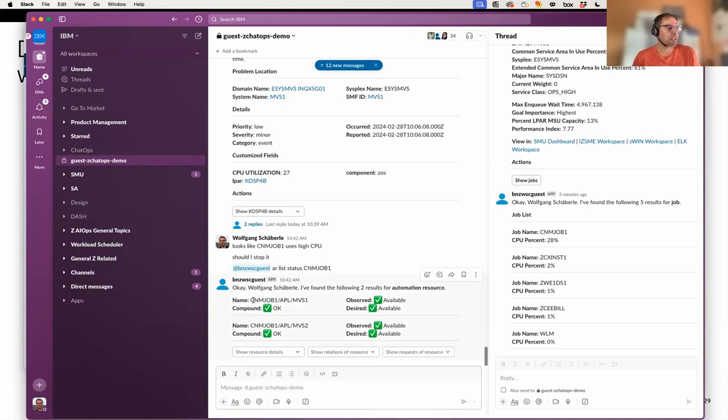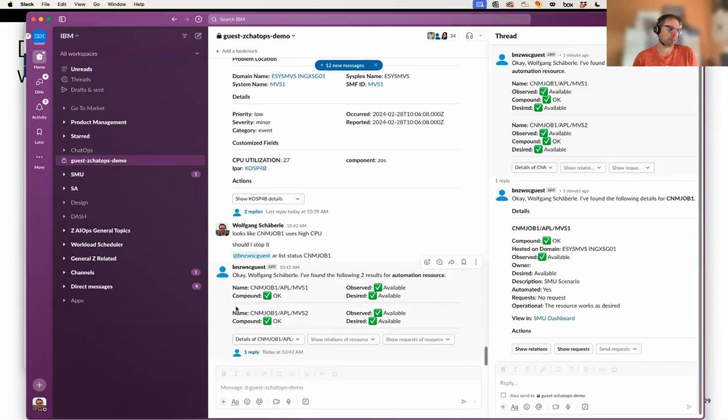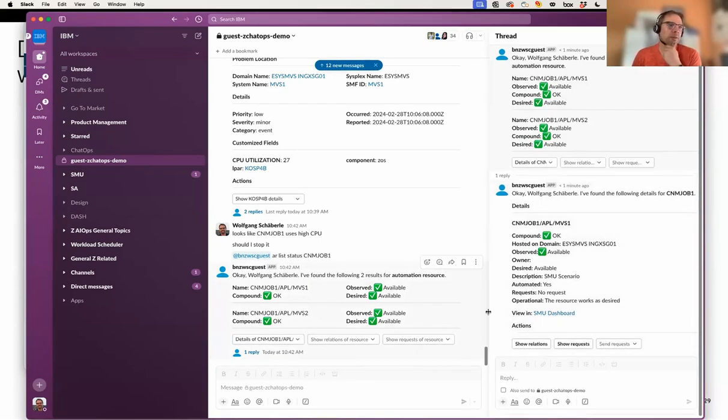Yeah, I also see that CNM Job 1 application now. So the same information that I just saw in SMU, but also directly through the chatbot. And even through the chatbot, I can look at more details. Maybe I want to look at the details of that CNM Job 1 application. Again, that will be presented in a separate thread so that it's all arranged in a good way, in a structured way. So you see the CNM Job 1 application here with all the details.